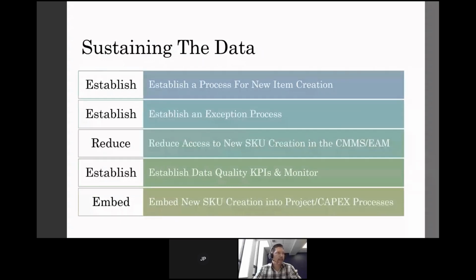We want to reduce access to new SKU creation in the CMMS to a few key people. We want to establish some data quality KPIs and monitor those. That might be how long it takes from request to new item created. It might be looking at the number of items with missing fields that we consider mandatory or required. A couple different ways we can do it.